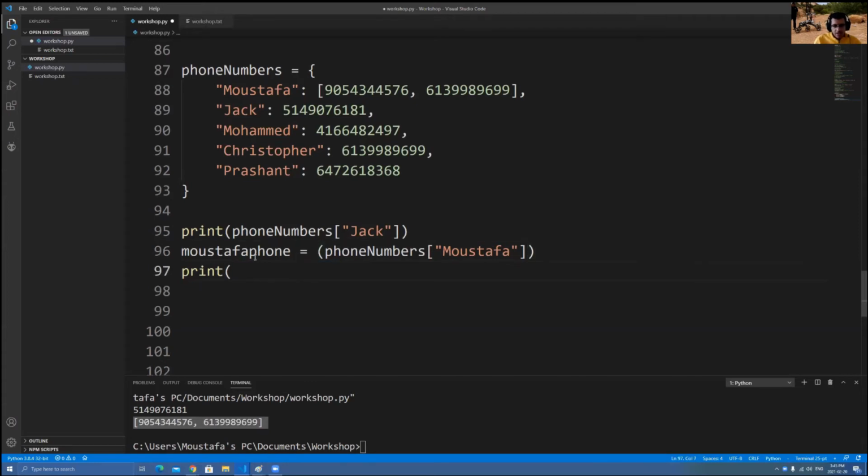Right? So I did this. Mustafa phone is equal to this. Now Mustafa phone is a list, see? And I could say Mustafa phone 1, and I can print the index 1 of that list. But what I did was I just took this and put it in here instead of Mustafa phone, without creating a new variable.